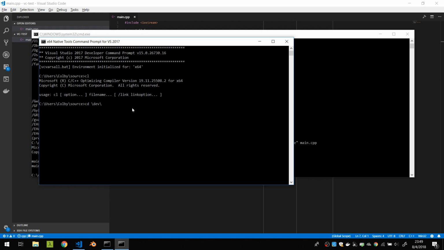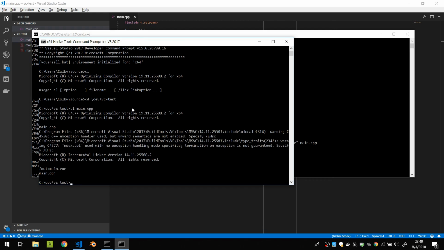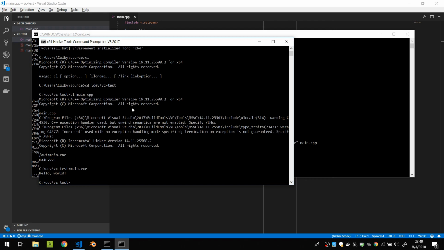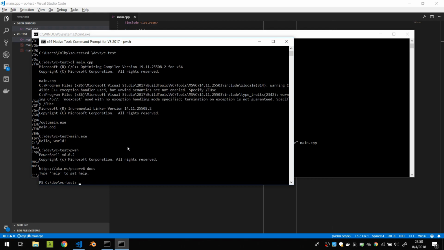I'll change into the directory where I've written this main file. I'll run cl on the main.cpp, and it will compile and link an executable. I can execute this program just as you'd expect, and it prints hello world. We didn't use Visual Studio, we didn't generate any build system, we compiled and linked this program manually all on our own. I'll now launch PowerShell so we can look at the environment variables.